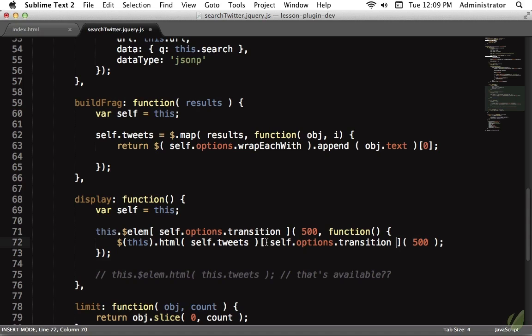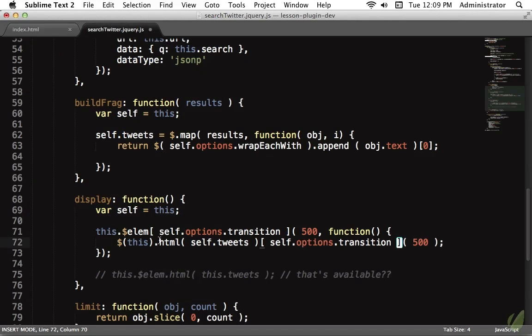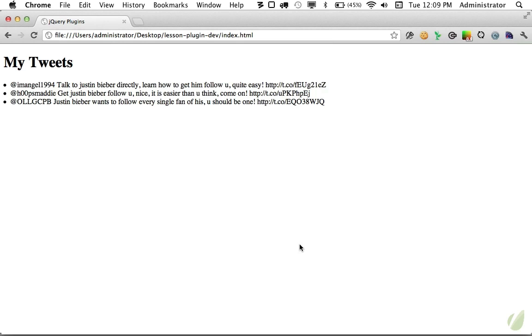So now, whatever they choose will be the effect that we use. They've passed in slide toggle, so we run this get the elements.slide toggle over 500 milliseconds, update the HTML, and then run slide toggle again. Now they have complete control. It slides down, it slides back up, and then it slides down with the new results.